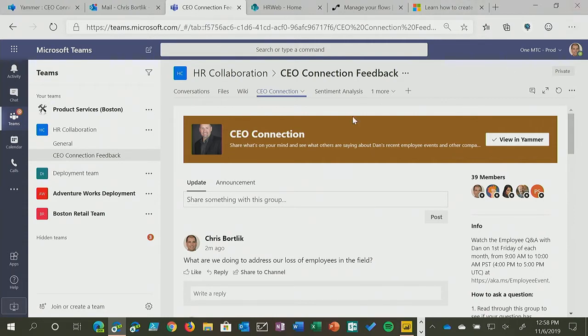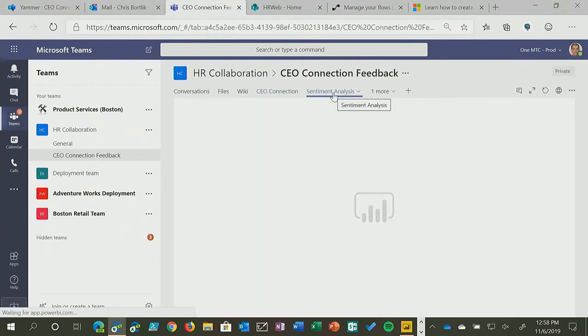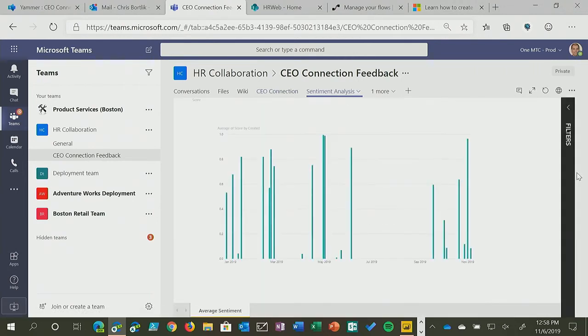But once I log all of that, I was then able to build a Power BI report in a dashboard that can look at the posts over time and give me the average score of all of the posts over time. So this dashboard gives me visibility into trends.